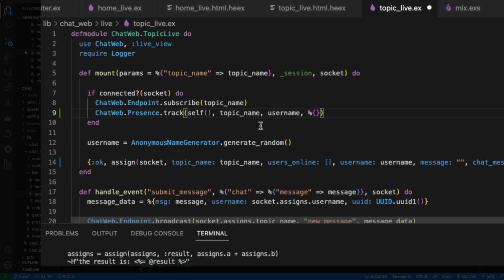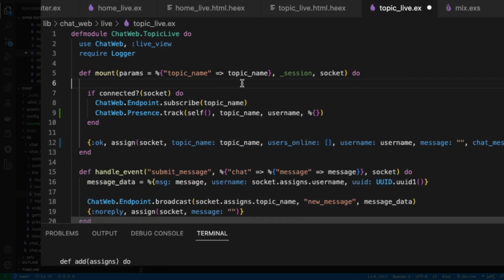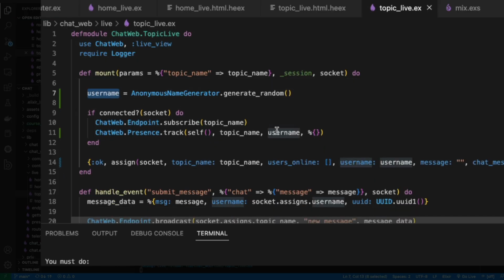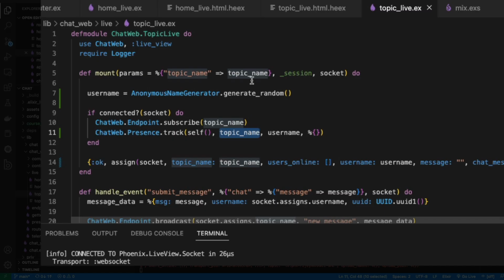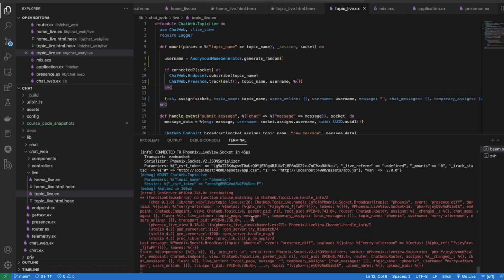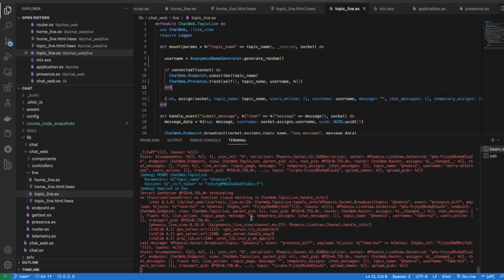So we're going to set that up, and in order to track our username, this username is declared afterward. So we need to move this up in our function, in our mount, just to make sure that username can be passed into here and topic name can be passed in. So that looks good. It's throwing some errors. That's not anything to worry about now.